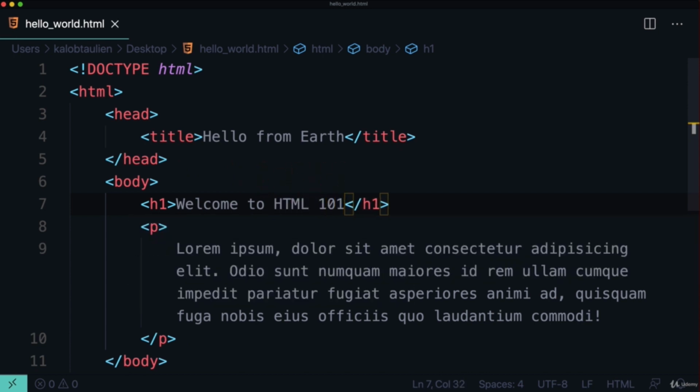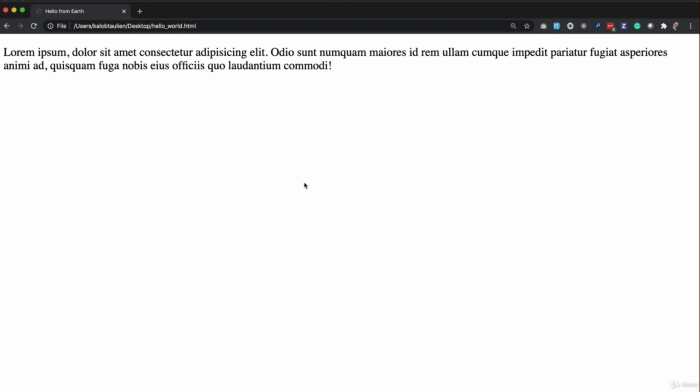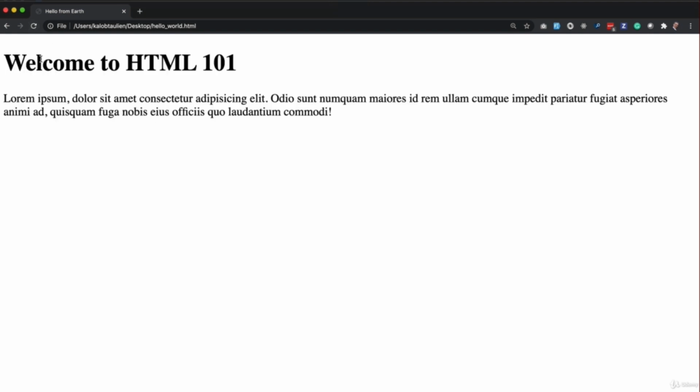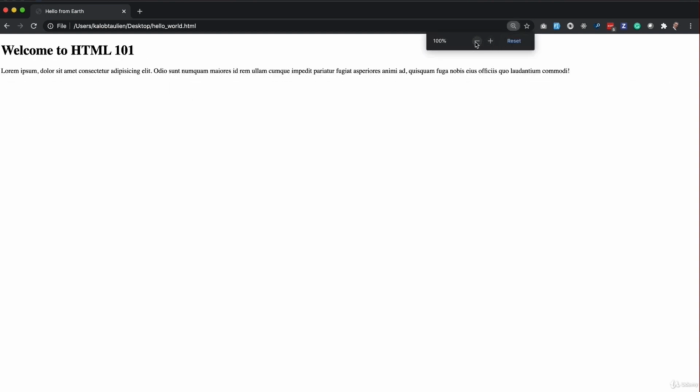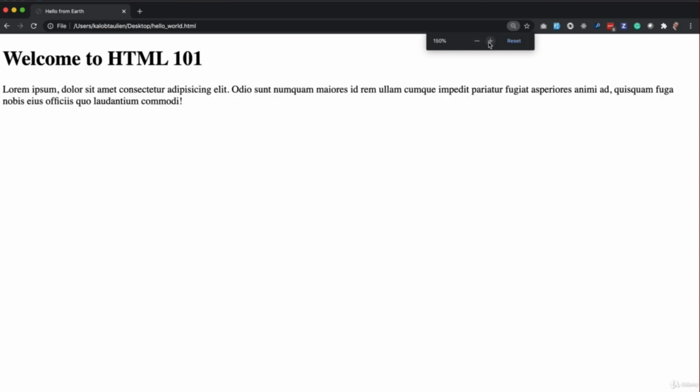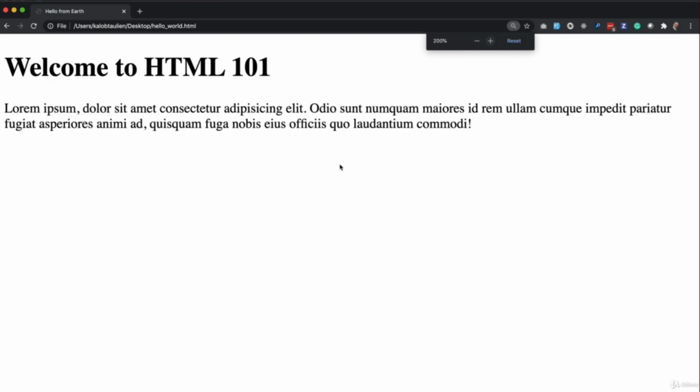Let's go ahead, save that page, flip back to our browser and hit refresh. We have this big text in here, welcome to HTML 101, and then lorem ipsum in here. Now, if this looks smaller on your screen, it's because I'm actually zoomed in to 175%. Yours should look something a little more like this. I just made this bigger so it's easier to see on your screen.